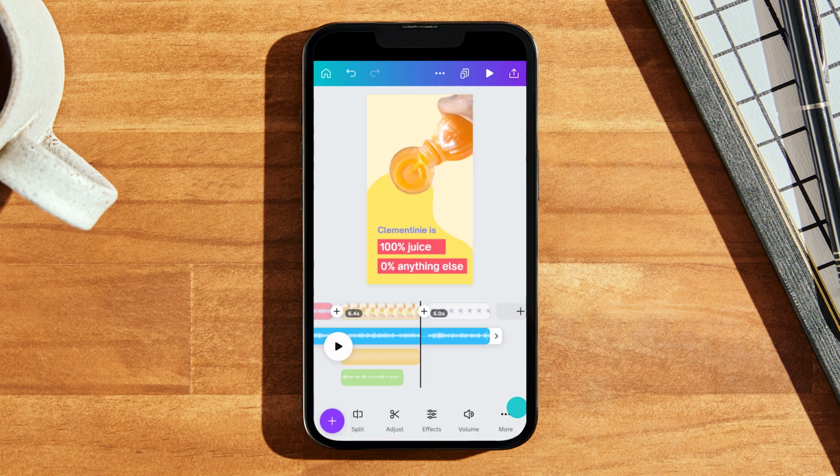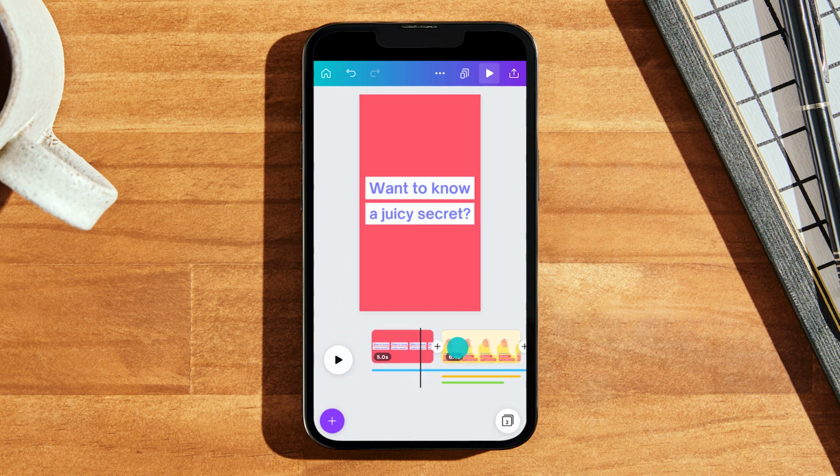The final thing you can change is which section of the audio clip you want to use. Tap Adjust in the toolbar and hold and drag and find a section of the song you're happy with. Tap anywhere on the background to set it.